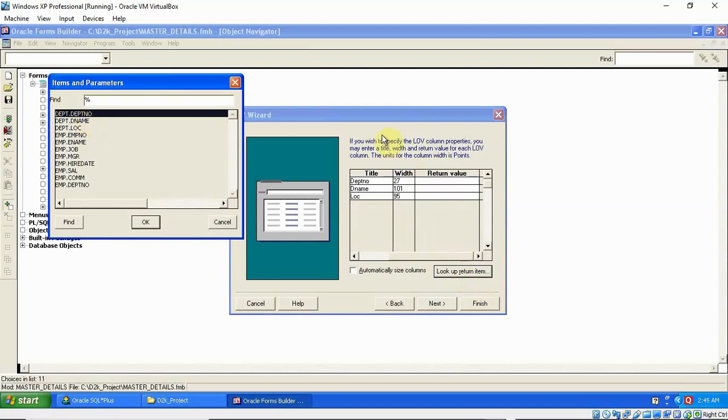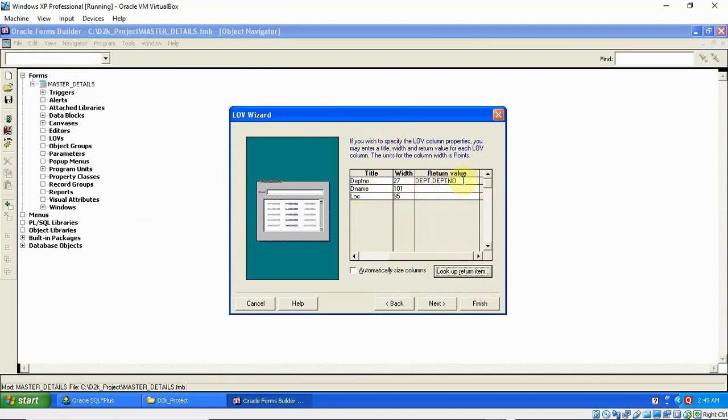In which text item will I return the value of department number? I'll return the value of department number to the text item department number, so I just select it and click OK. It will come over here.